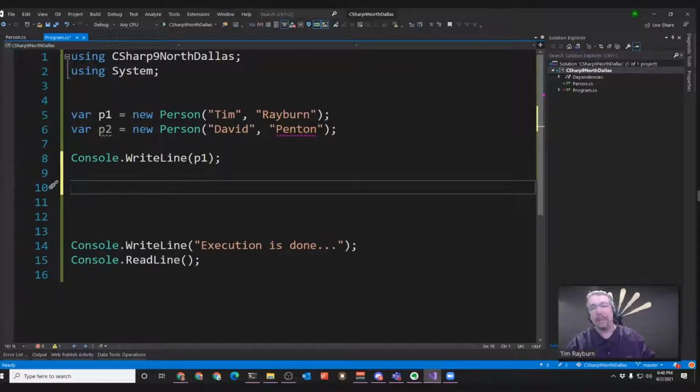So now that we've seen we can get that toString, that's interesting. Let's go ahead and create a person 3 at this point, right? And I'm going to create person 3. And I'm going to make it a new person who is also David Penton.